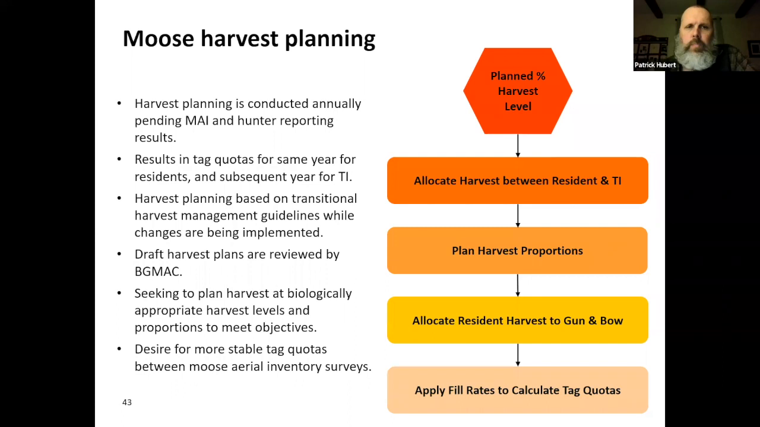And that results, like I mentioned, in tag quotas in that same year for residents. So we're entering into a harvest planning cycle now for 2023. That'll result in resident tag quotas for fall 2023, and for the tourism industry, tag quotas for 2024. That's done to give the tourism industry a bit of advanced notice of what tags they're going to have, and they can then market those tags to their clients ahead of time.